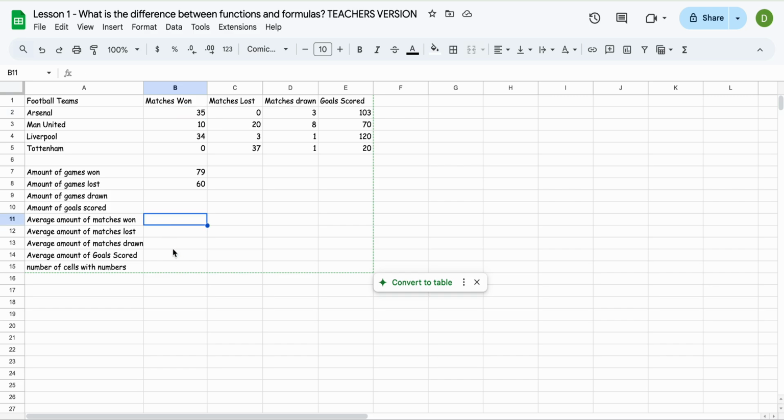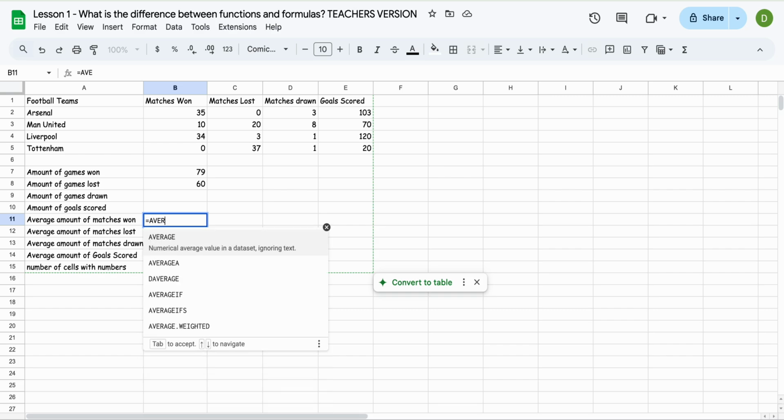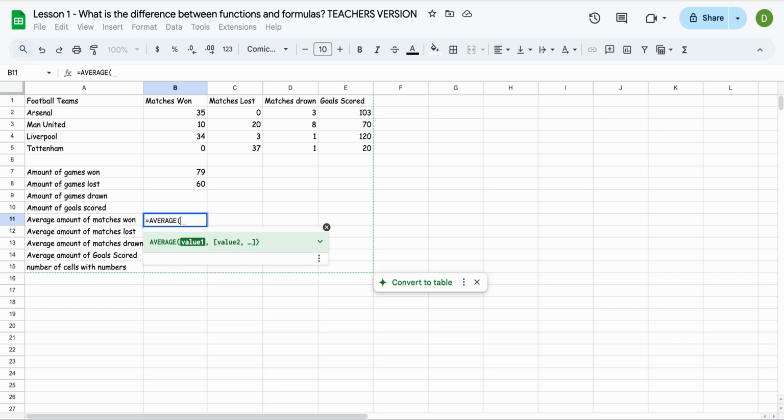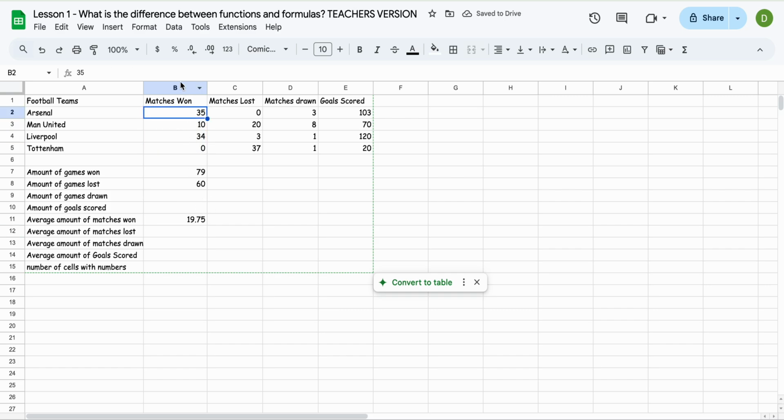The next one was average. If we go to task 6, it says in B11, enter a formula to calculate the average amount of matches won. So we're going to use our average function now: equals average, open bracket, and we're going to select the matches won, close the bracket, and it should tell us an average of 19.75. Once again, we know that's correct because if we change this, our average will also change.